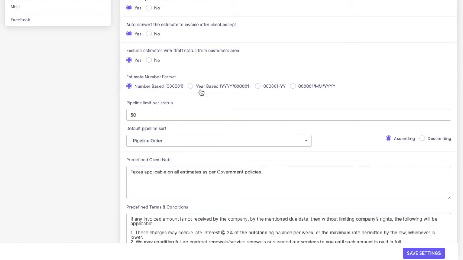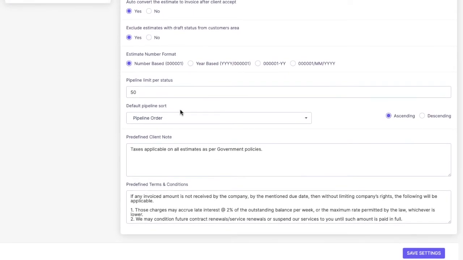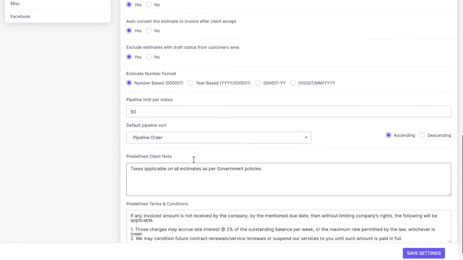Estimate format, number format, and yes, predefined client note and predefined terms and conditions, which you are able to see under an estimate as well as under an invoice. This is where you preset the details right over here.